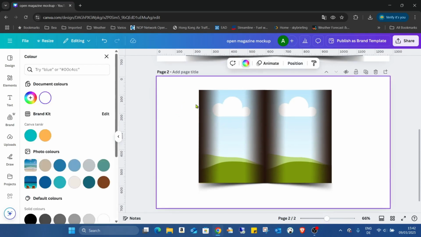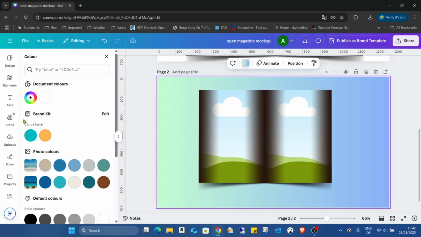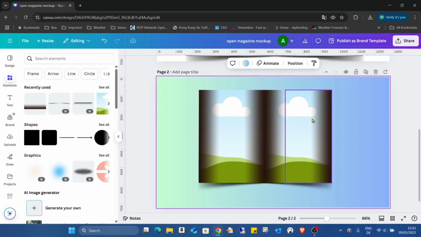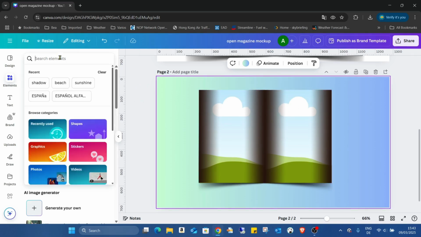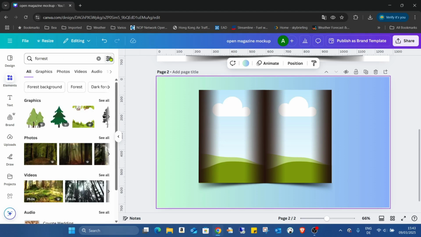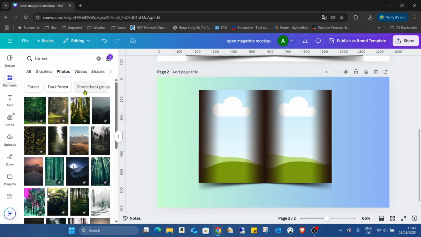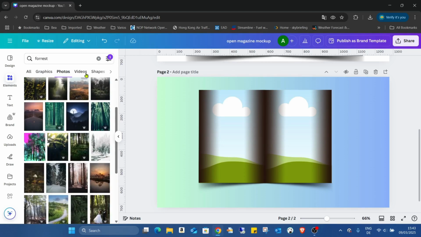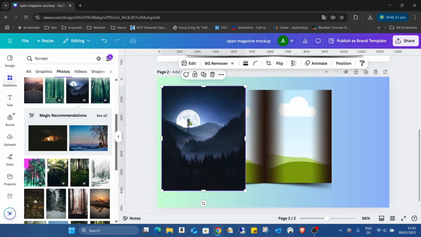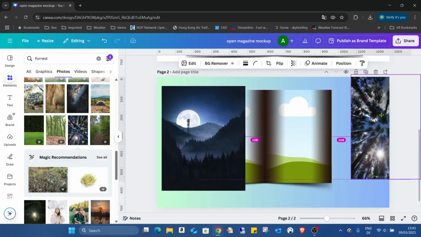And we can go to the background just to add some gradient background. And now the only thing we need to do, it's already created this mockup. We just have to fill the frames. So I just would like to add some forest, going to the filter, vertical, photos, and just need to find two photos that I'd like to use. This will be one of the photos, and the other photo will be, let me use this to the right.